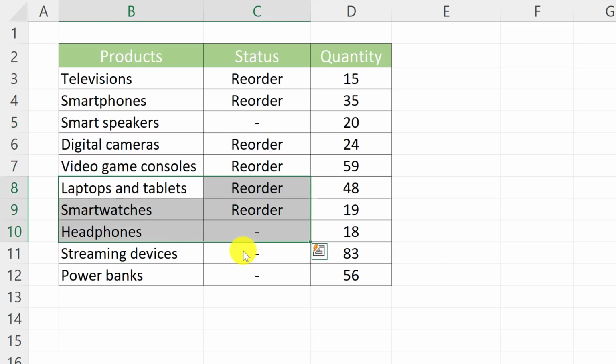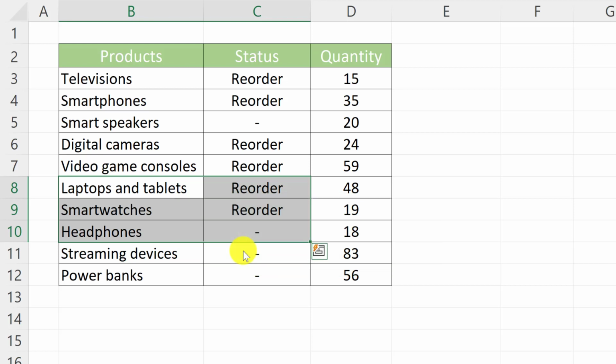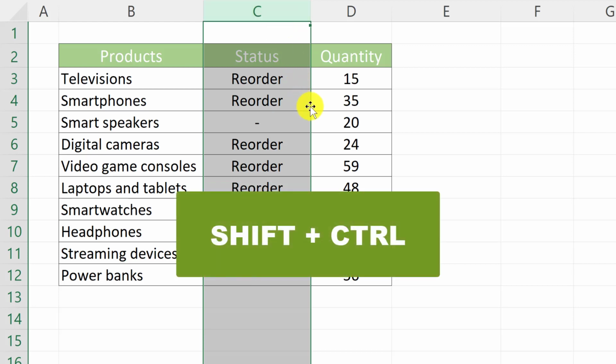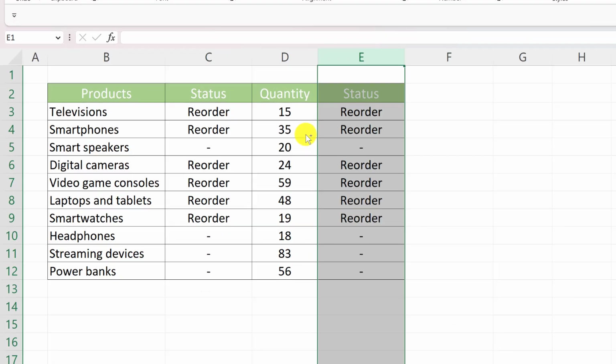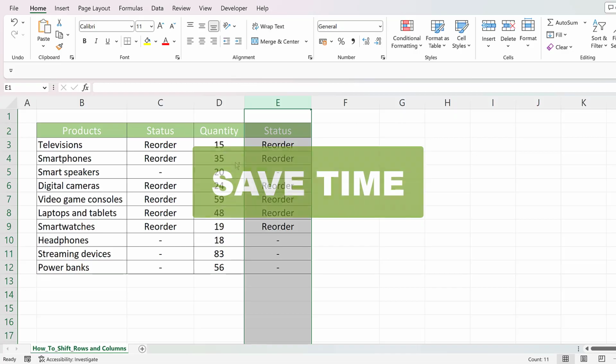Do you want more Excel tips? In addition to shifting, you can also copy rows or columns with just a few clicks. To copy a column, select the column you want to copy, grab the border anywhere around the outside, press the Shift and Control buttons simultaneously, and drag and drop the column to its new location. There you have it. Easy and quick Excel hack which saves your valuable time.